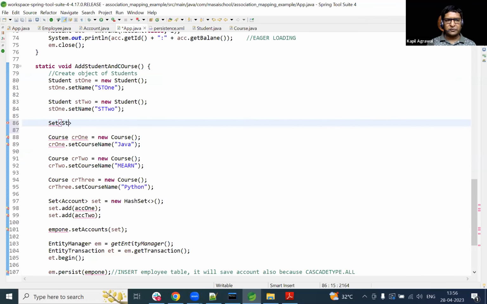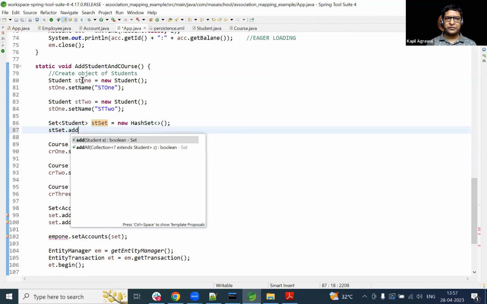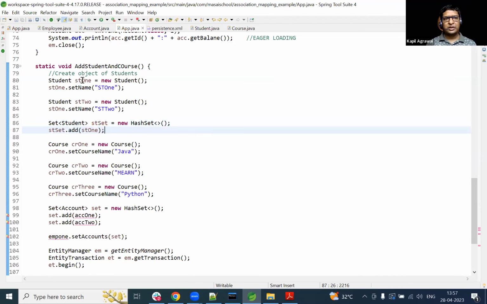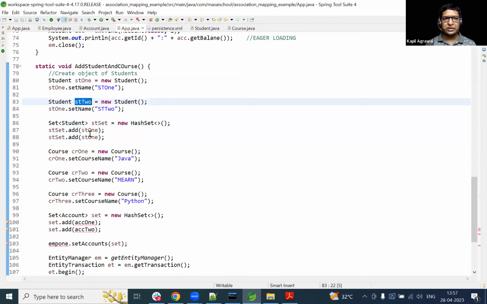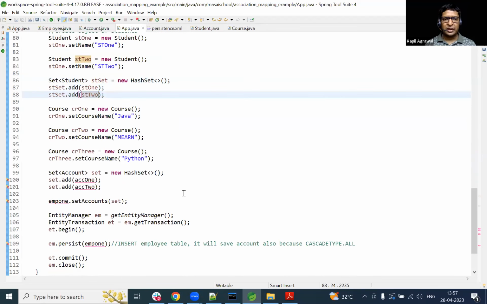Better to create a set of students also. See, into this set, I am adding the first student, that is st1. After adding the first student, then I am adding st2 also.